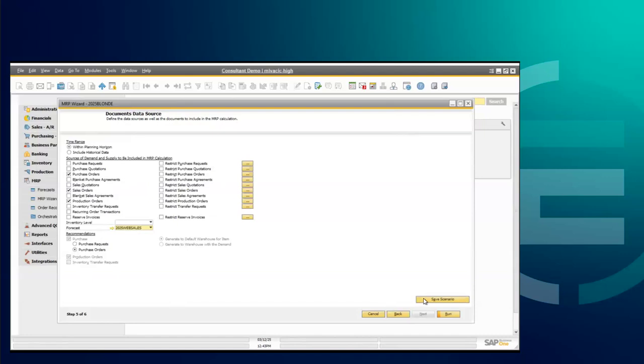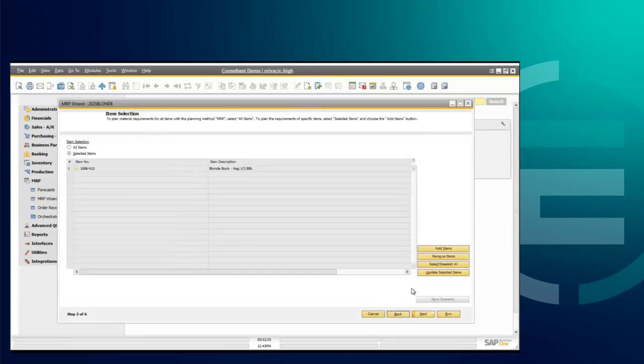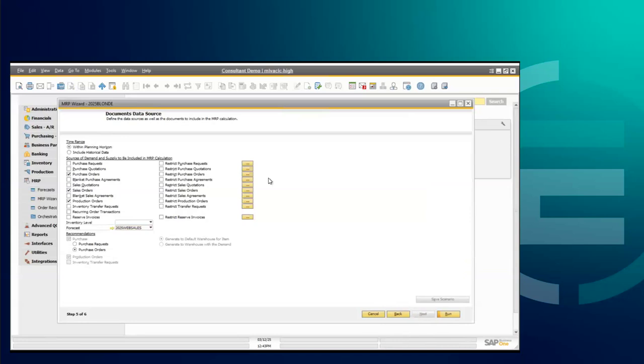So because I made some changes, I'm going to go ahead and click Save Scenario, just so it saves my settings and I don't have to redo it next time I run this. So from here, you don't have to go through every step if this is a pre-existing scenario and you don't need to make too many changes. You could always click Run. You don't have to go through every step here every single time. If you already know these settings are what you want, you can just run this when you run the MRP wizard. So based on this, I'm going to run my MRP wizard.